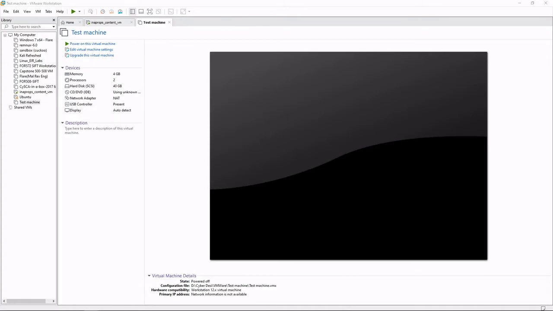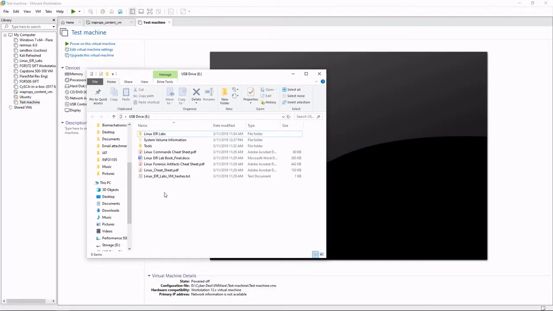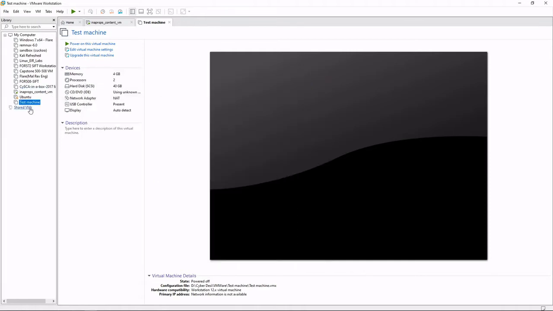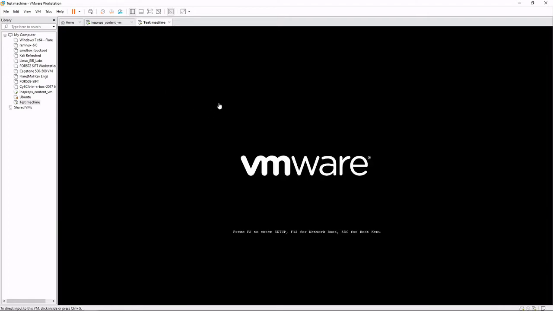So I've got a USB drive already plugged in, and this is on my host system, so not the virtual machine. As we can see, there's some Linux commands, forensics, Linux cheat sheet. We're going to open up and see the effect of those in Windows 10 once we have our virtual machine powered up and running. And then this will move into the scenario, which I'll switch to another VM for. But this is where we're going to head towards. So I'm going to close that. I'm going to power on this virtual machine.